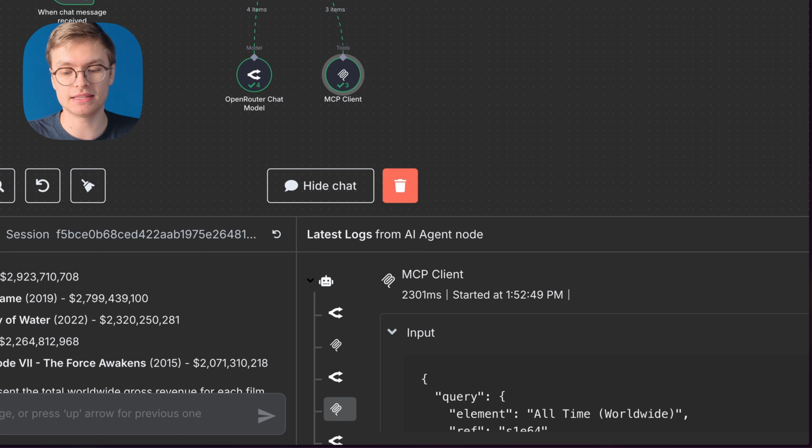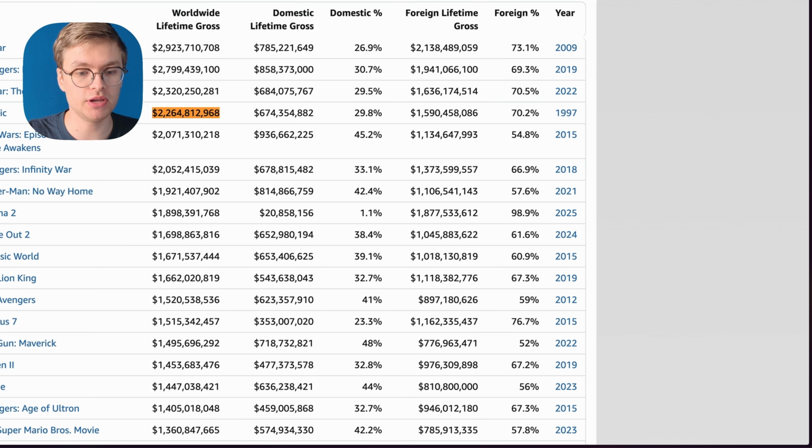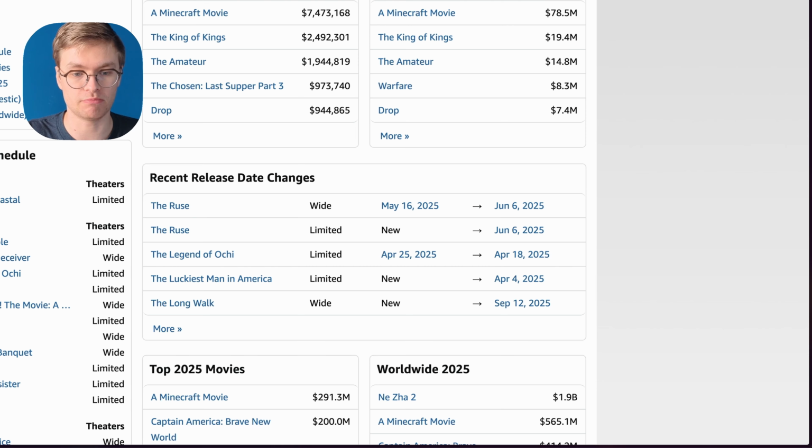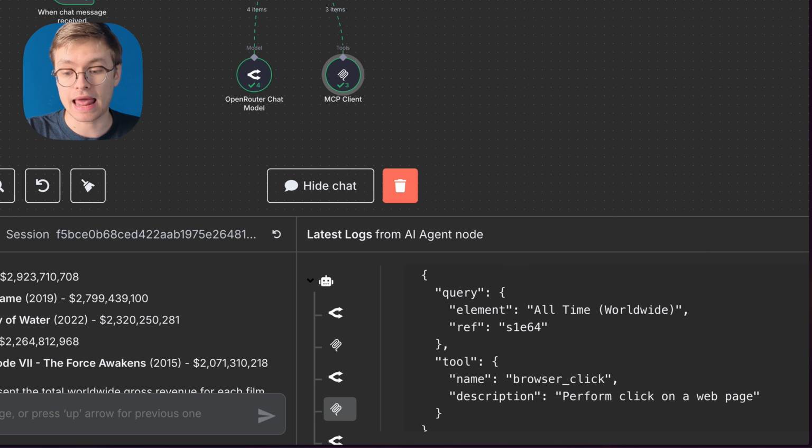So MCP client is called again, this time with the request to click on the element with the text "all time worldwide". This is because if we go back to the homepage of Box Office Mojo, we have this button "all time worldwide" that indeed you need to click on to go to the page that actually has the answer to our question. So fair play, it asks the MCP server to return another page.